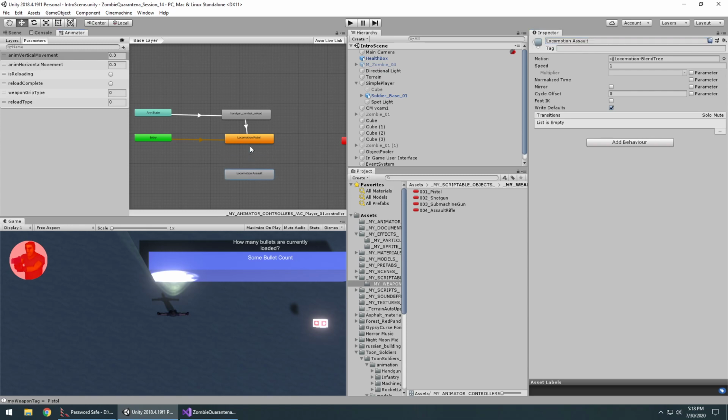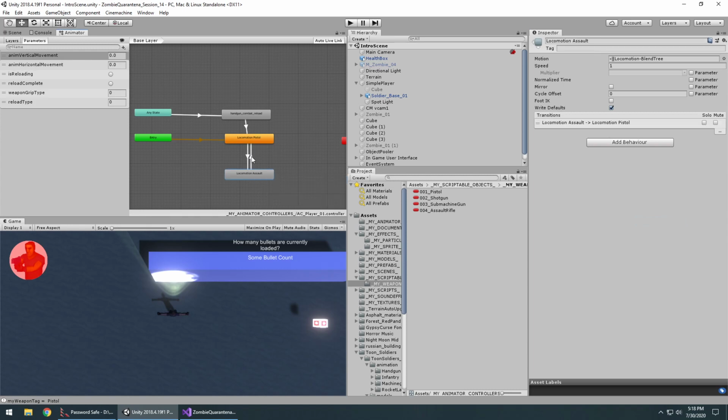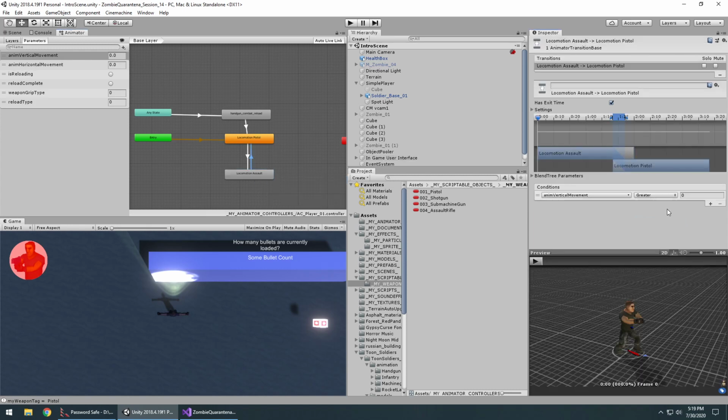We want the locomotion pistol to be played by default unless the weapon grip type changes to 1, which is our assault. So I'm going to make a transition to locomotion assault, and set the condition for this to be weapon grip type is equal to 1. And then I'm going to make another transition going back the other way, that says my weapon grip type is equal to 0.